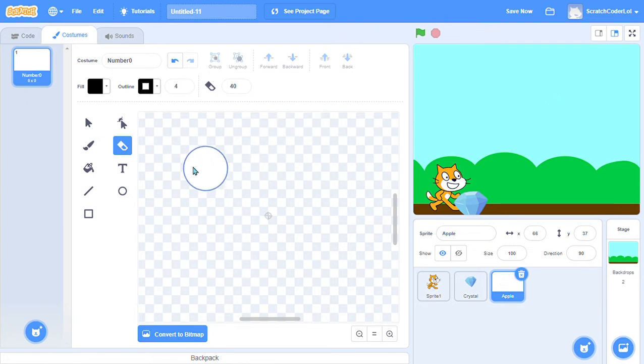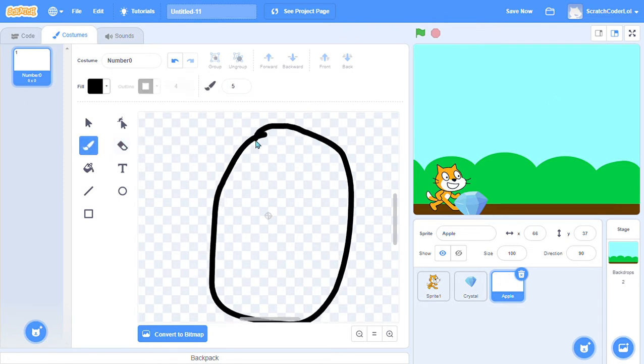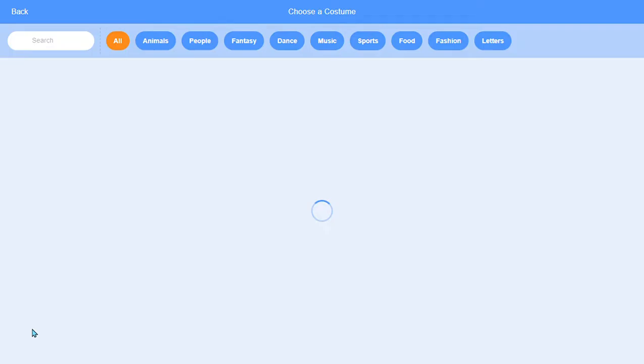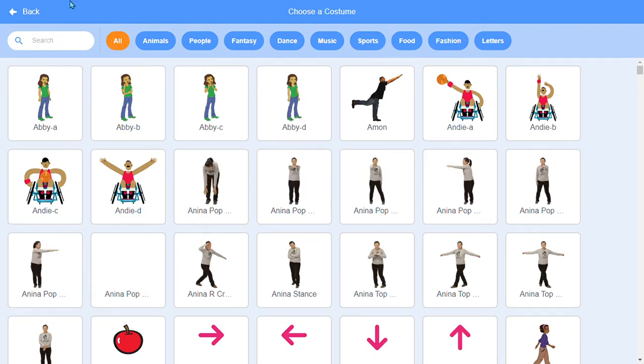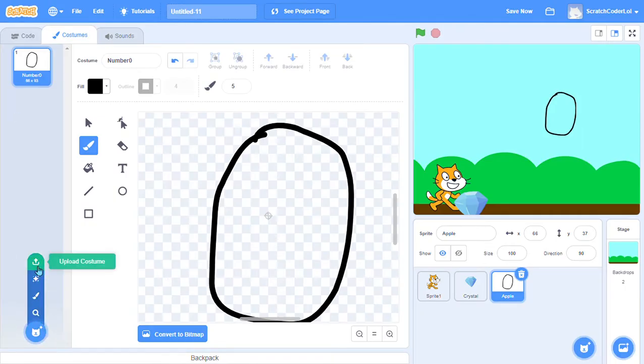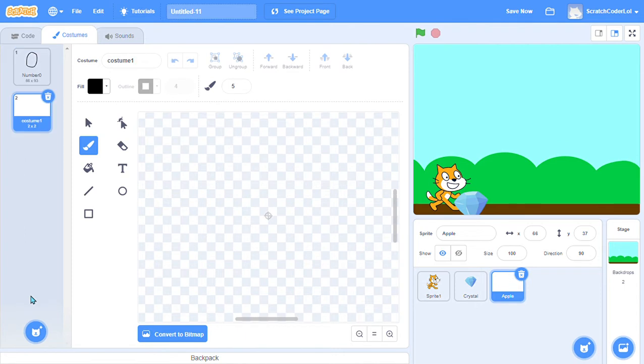Try to make the 0 a little bit big, and yeah. Maybe that's good. It's a little small, but it'll do. So we have 0. Then you're going to go down here to choose a costume, go to paint, and rename this to number 1. You can make as many numbers as you want, but it's just going to be hard.